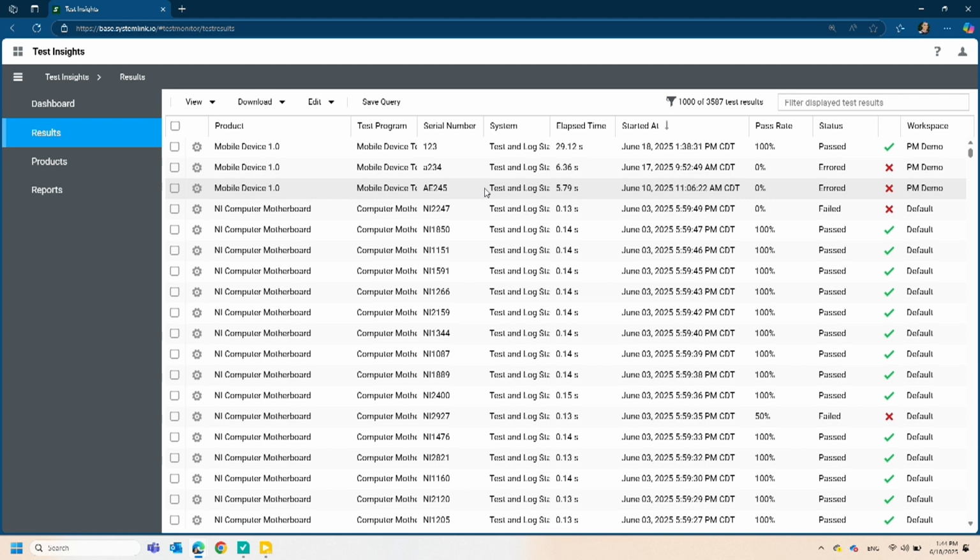And of course, LabVIEW integration with TestStand, FlexLogger, and all of the rest of the LabVIEW Plus suite.